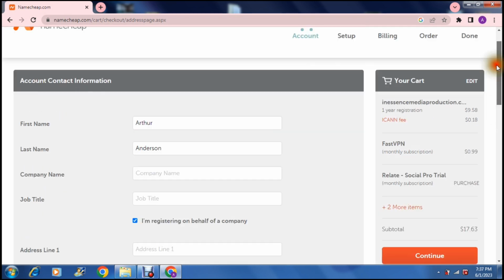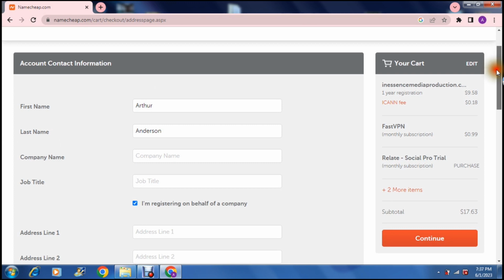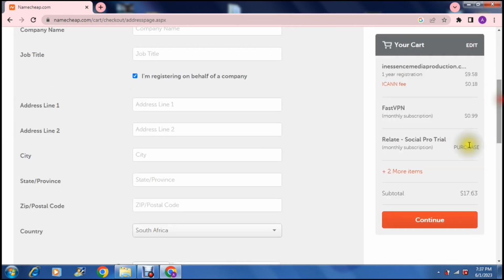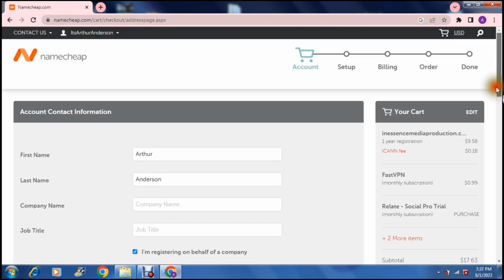So once you're all done with that, we'll move on to the next part of this, and you can just say continue. Now, once you have continued, you will continue to the next page where you will set up your account information and your billing. And once that is done, you are going to confirm your order. And once your order has been confirmed, you then will successfully have a domain name under whatever it is that you have chosen.